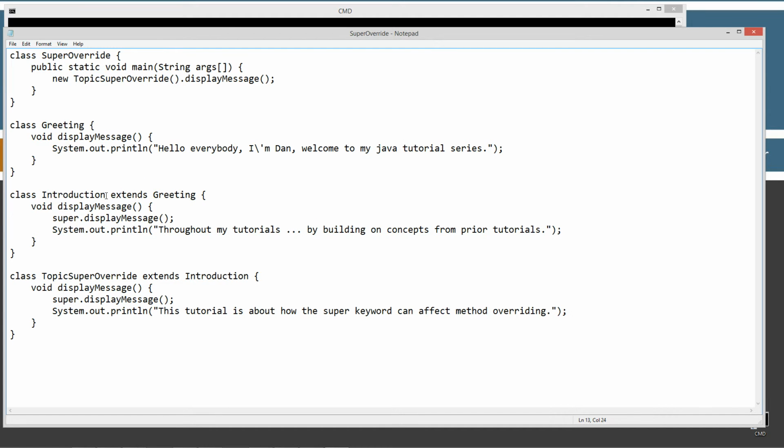So then the next class is Introduction, and it extends Greeting, right? So Greeting is a superclass, Introduction is the subclass. The class name to the left of extends is Introduction, and it's the subclass, and the superclass is always to the right of extends, right?